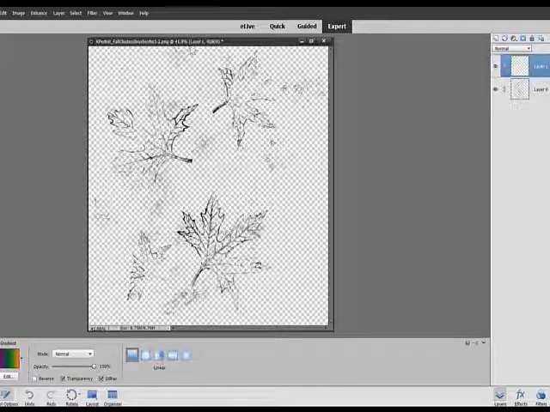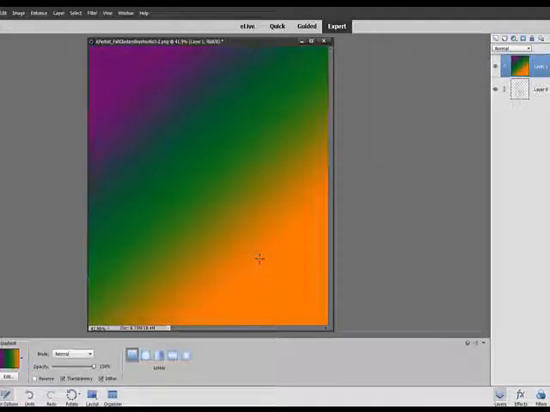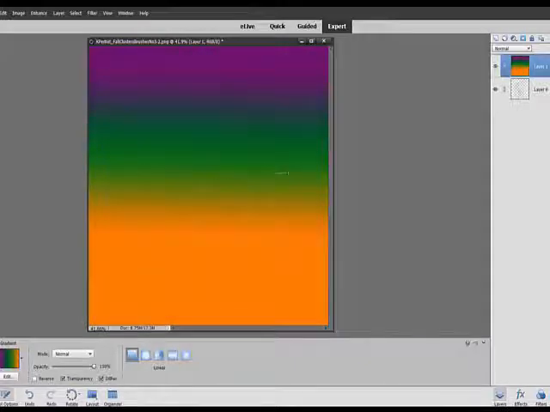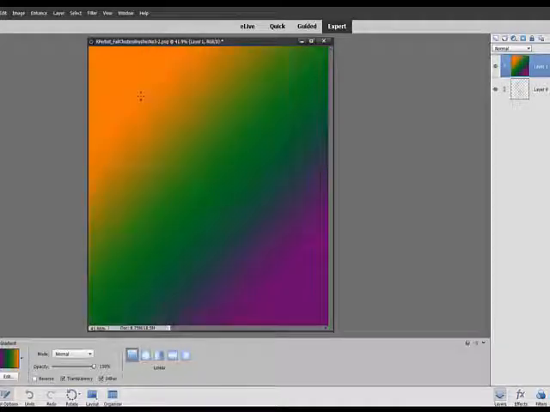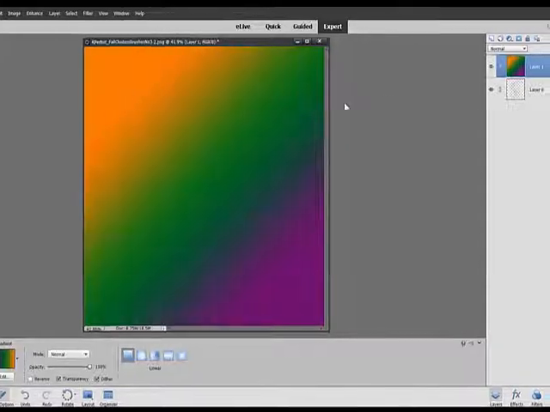Now you can make this top to bottom or side to side or diagonal. I tend to like to go diagonal on brush images like this. When you do this, you'll see the gradient colors populate on the transparent document. If I went top to bottom, it would look like this, and side to side would look like this. But I tend to like to go diagonal because I think it looks a little bit more realistic.